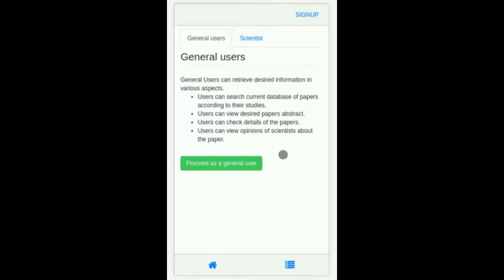NCBI currently supports 45 different types of databases. This version of the application currently supports the PubMed database from NCBI. The PubMed database comprises over 26 million citations for biomedical literature from Medline, life science journals and online books.